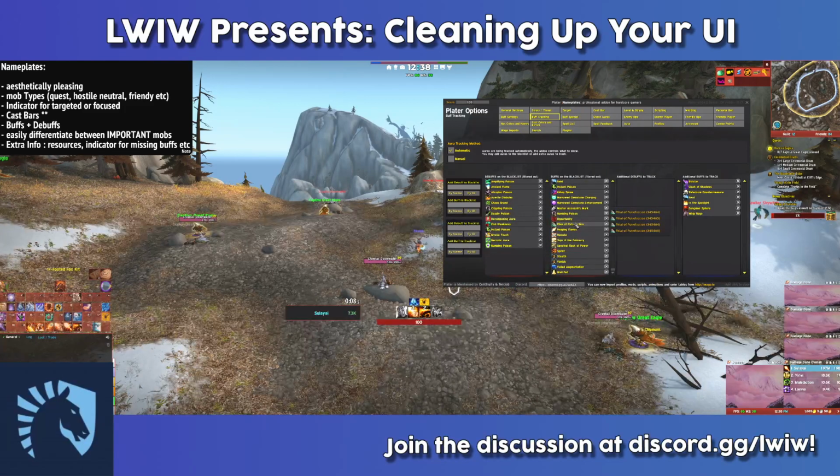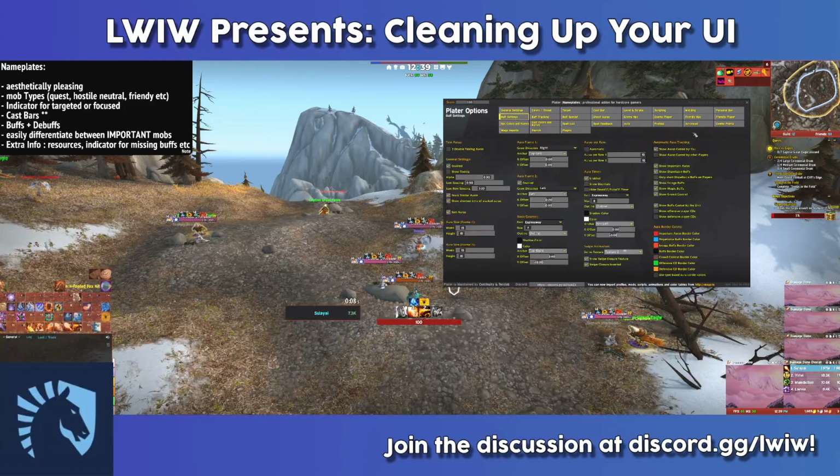And so he had gone through the effort to put in all of the spells that he wanted to track as a rogue and did it all manually. You can do that for sure, or you can just select automatic, especially with a new class, or if you don't really know what's important, the automatic tracking is pretty good.